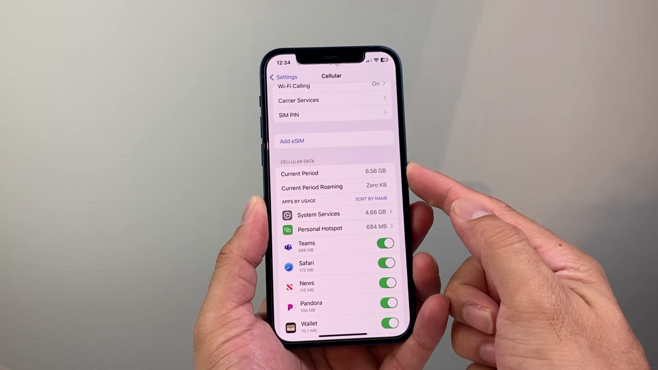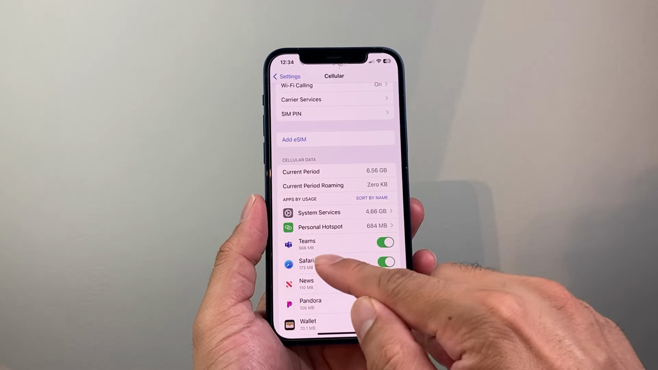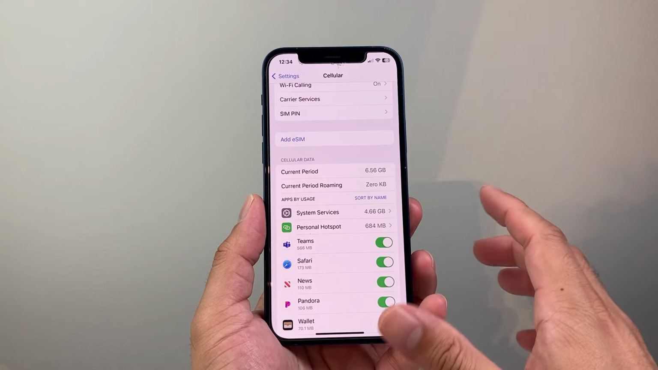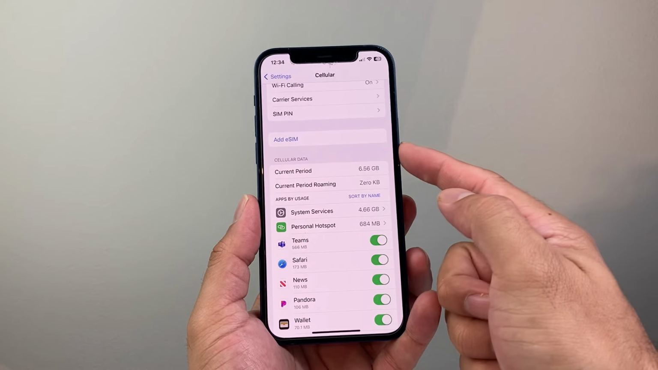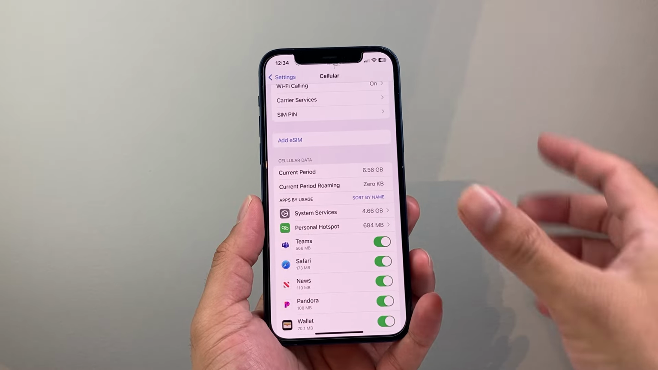Here I'm using about 6.56 gig. It also gives you an idea of apps that are using it by certain percentage. You can sort by the names as well as an option. Now this cellular data usage period doesn't reset unless you manually reset it.